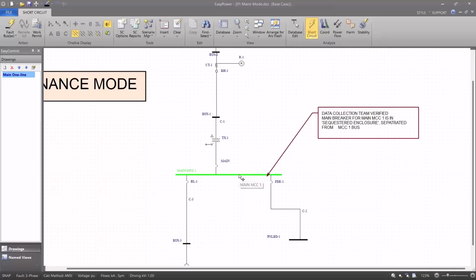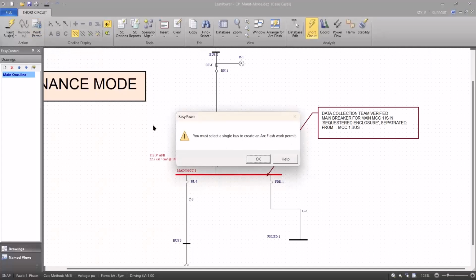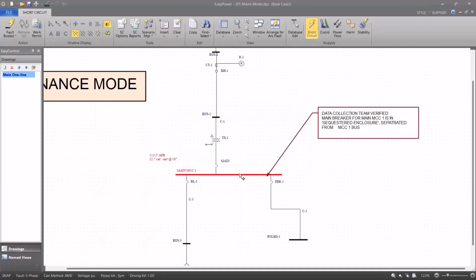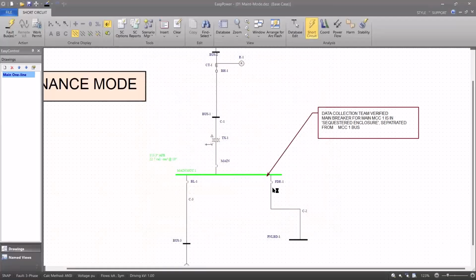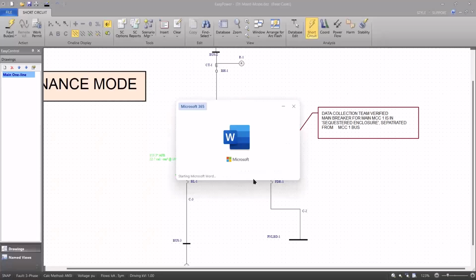Let's try this again. Okay, let's try this one. I think I was getting a little too, let's say we're within 10 inches. It's getting a little too radical on the switch gear.